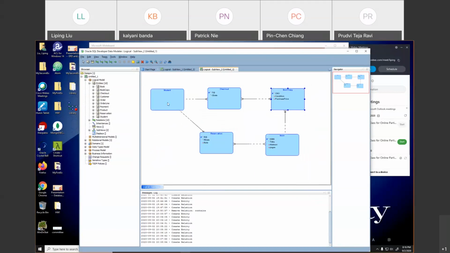So I will forget student one. Student is an easy one. Student secretary, student number, student ID, student first name, last name, email address, all that.